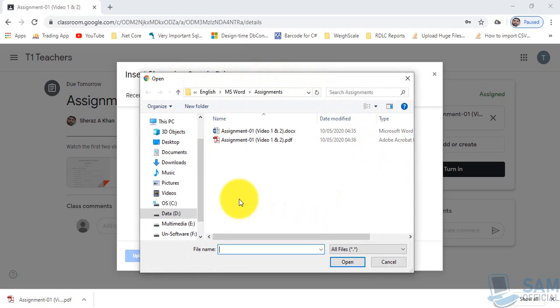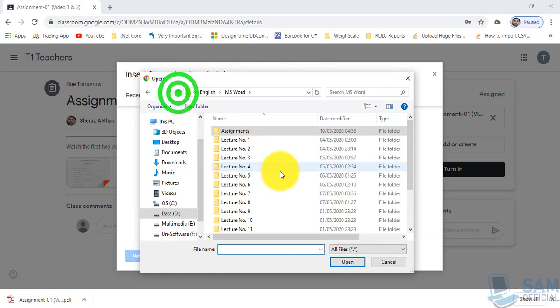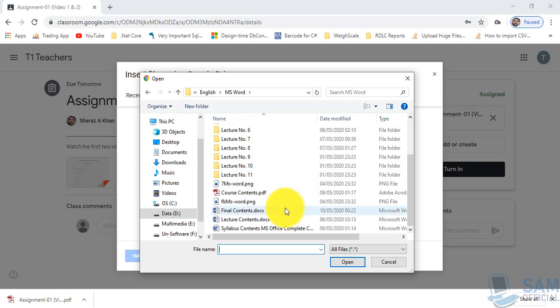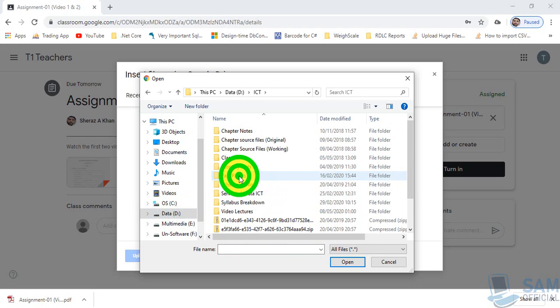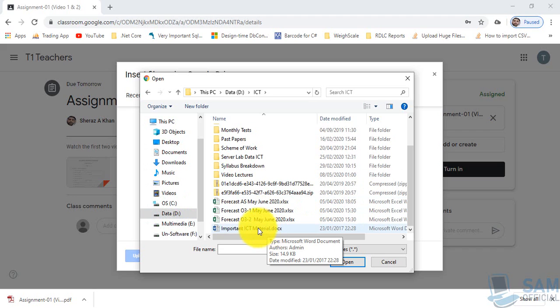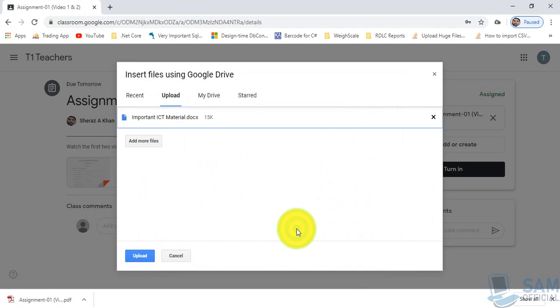So click this option, select files from your device. It will open this open dialog box, and now you can submit your work by using any of these options. For example, in my case the assignment is solved and stored on D drive, in ICT work. Suppose this is the required file, my solved assignment, then you can double click onto it, or click it once and click the open button. I'm double clicking onto it. The assignment is added here, but it's not uploaded yet as a reply to the assigned work.